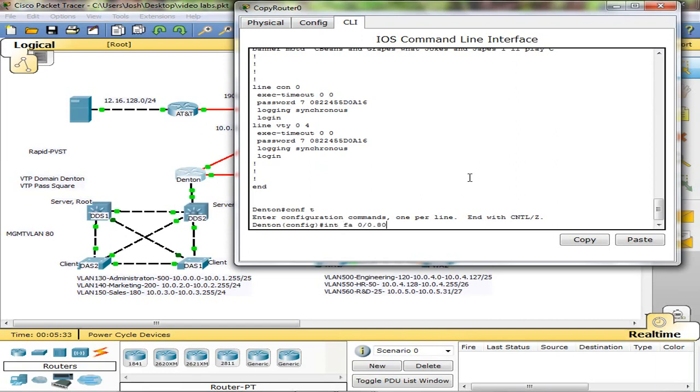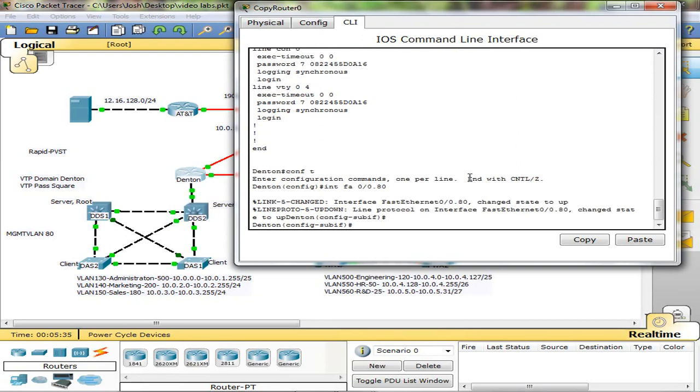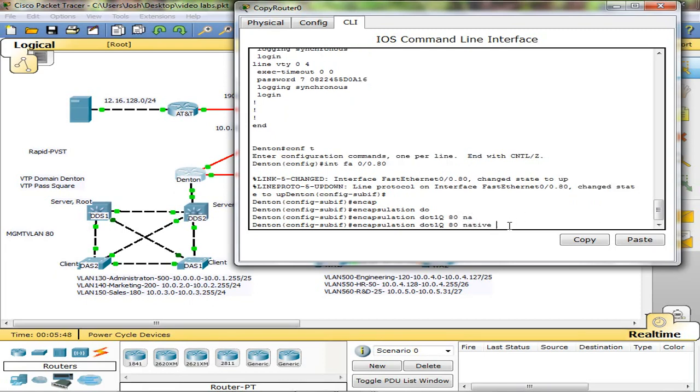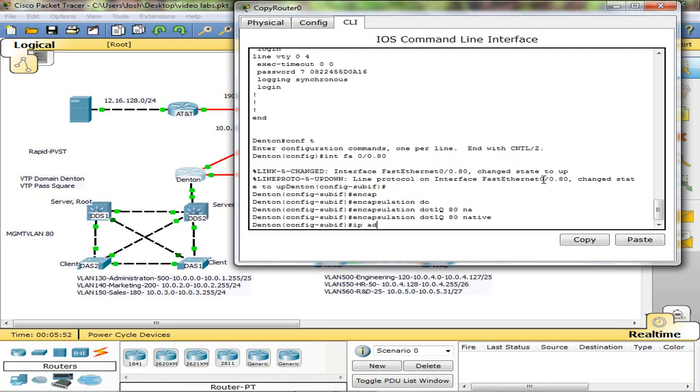So just on this one router, we're going to go into interface FastEthernet 0/0.80 first. And we'll do encapsulation dot1q for VLAN 80. And then also, since 80 is my native VLAN, I need to state that it's now the native VLAN. And I'll put an IP address on it. Just do something random.